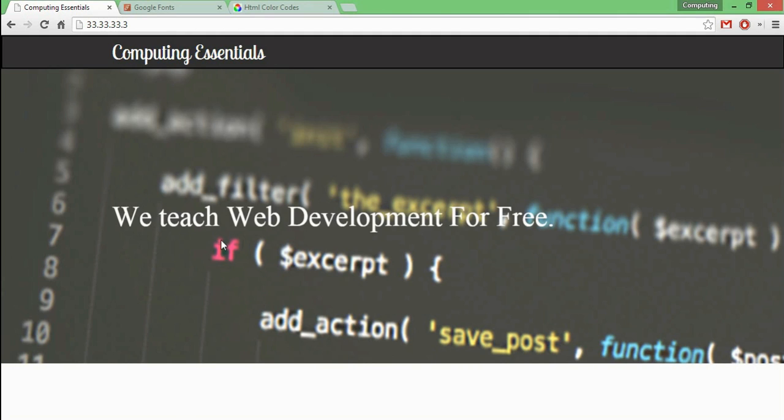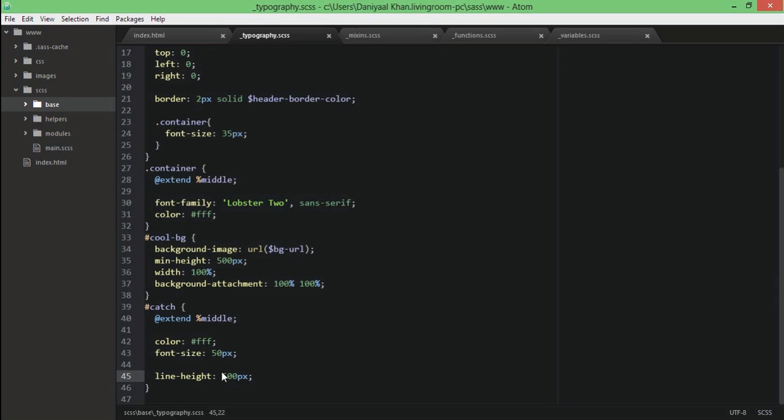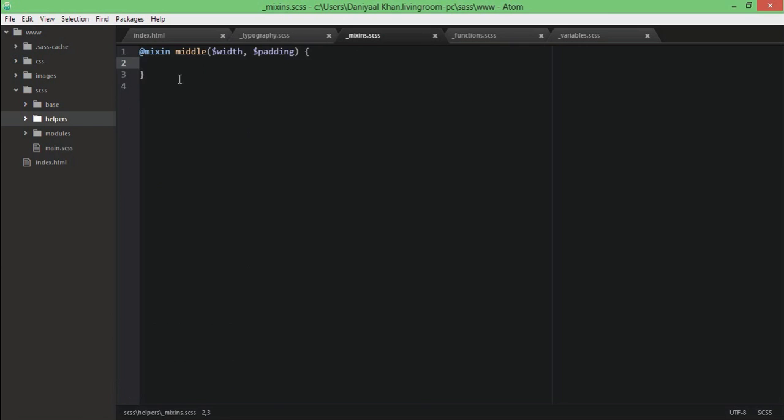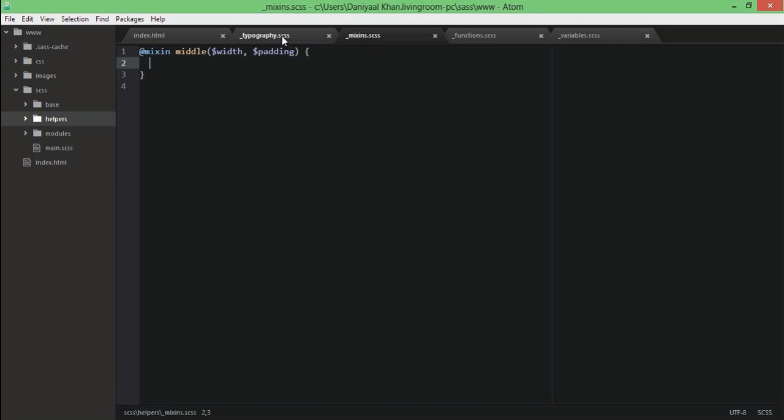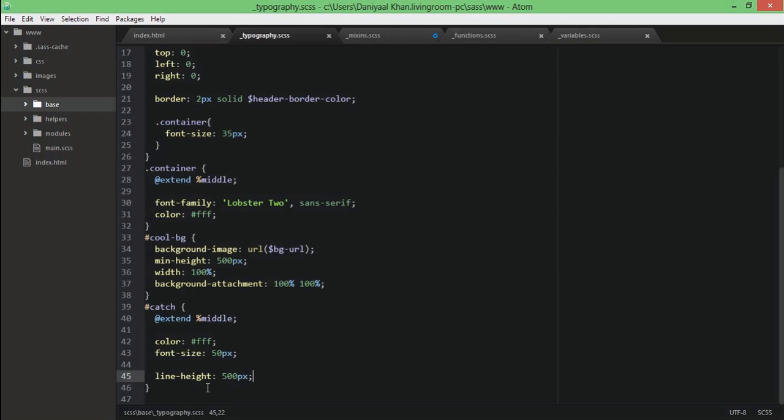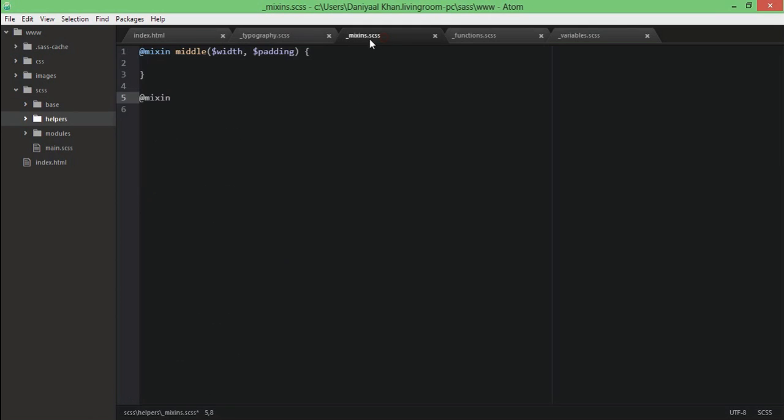Right, so let's add the text shadow, just like I said. In the mixins we're going to add a... oh yeah, I didn't add the mixin earlier, so we'll do that in a minute. But in this mixin file we'll add another mixin. We'll call it text outline.